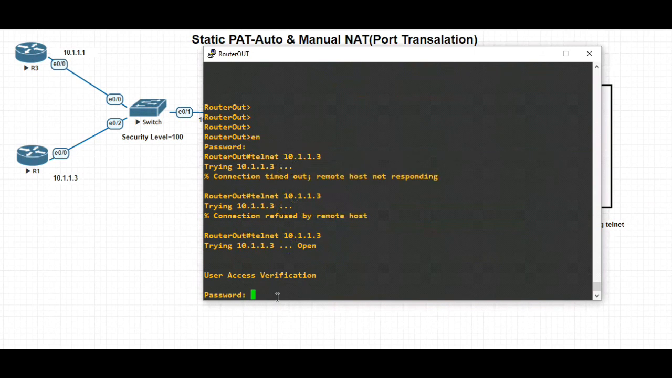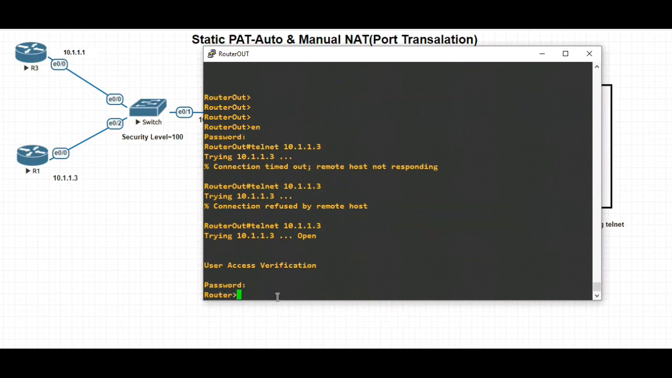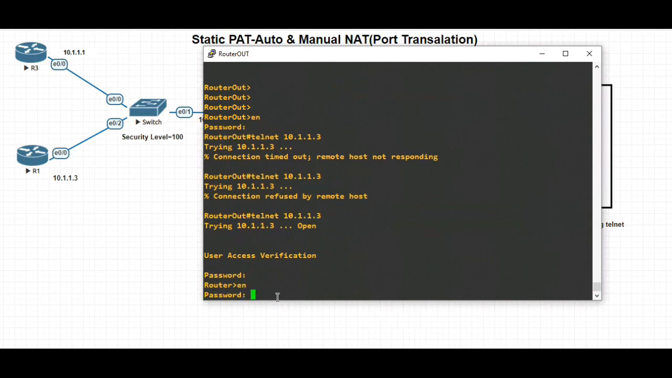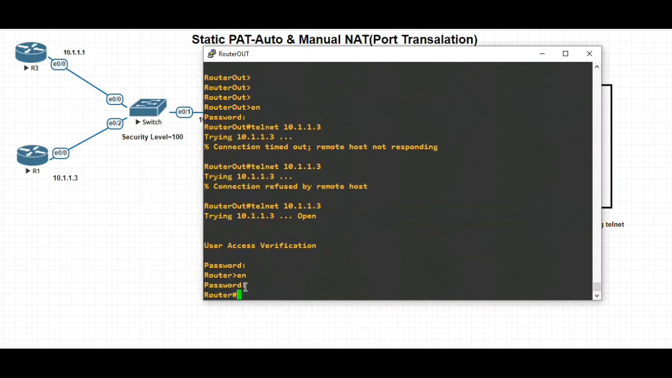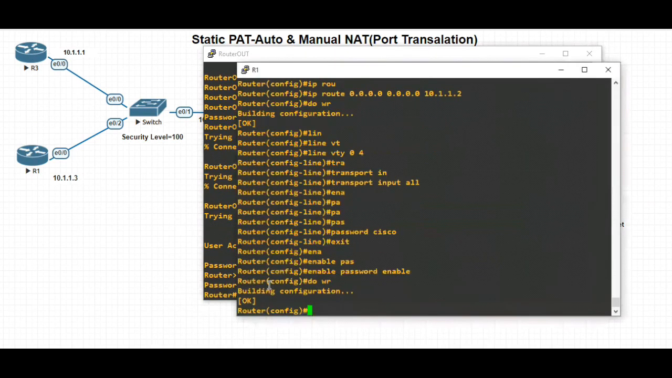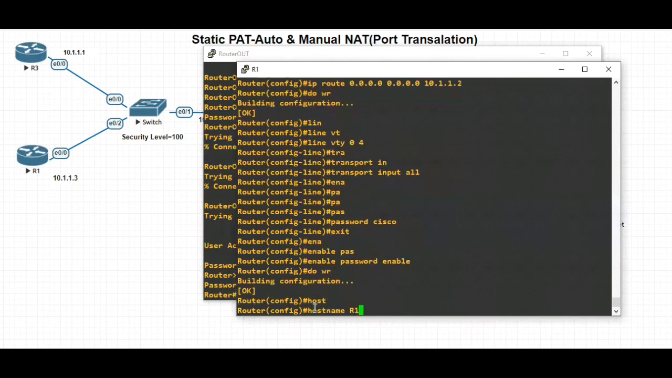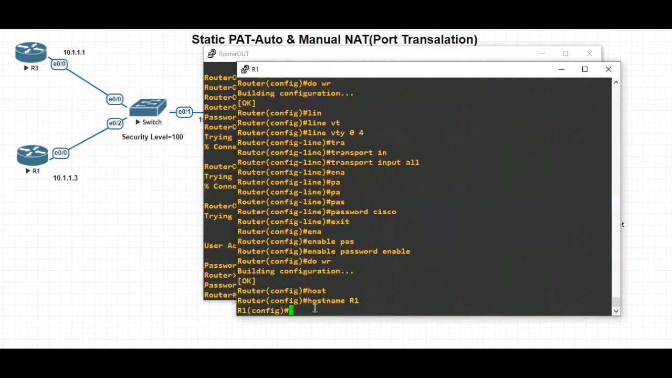Now let's check. We had to configure telnet and also configure the routing, and that's the reason we couldn't get in touch with router 1 from our outside router. So enable, that is letting us into router 1. Let's rename this host name R1. Just save this.